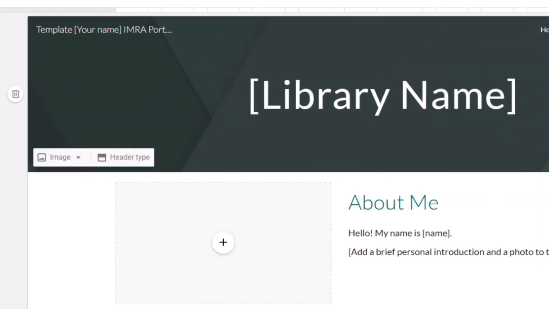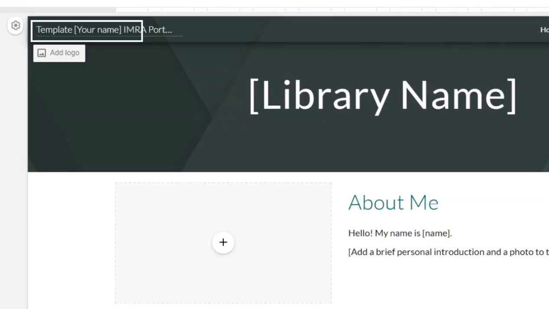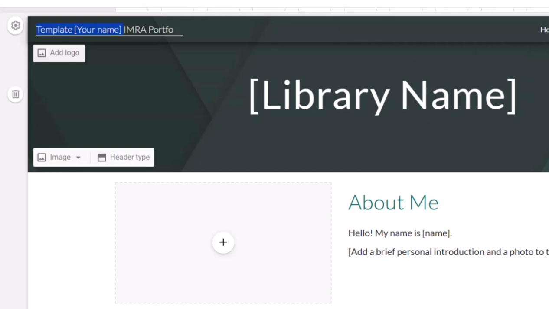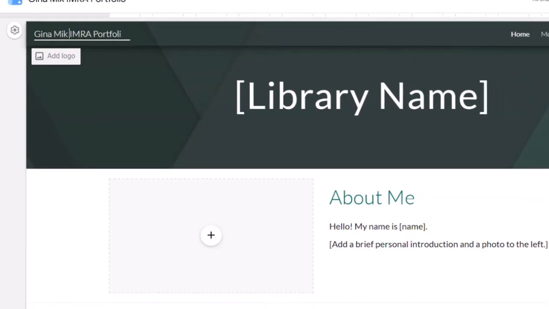So we're going to start at the very top with the first brackets, which are right here, template your name. To replace that, you'll click and drag starting behind the bracket all the way to the front where it says template to highlight it. And then you'll type in your own name here. And it's as easy as that. The first bracket's been replaced, so you have your name here.